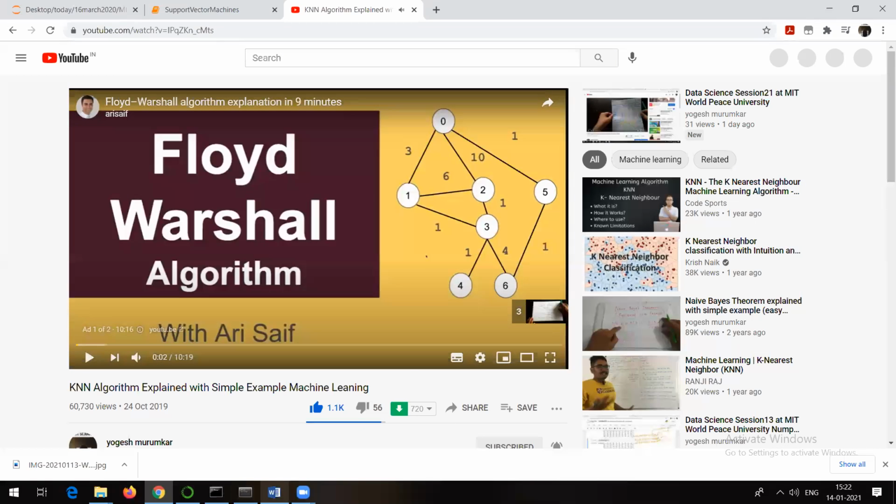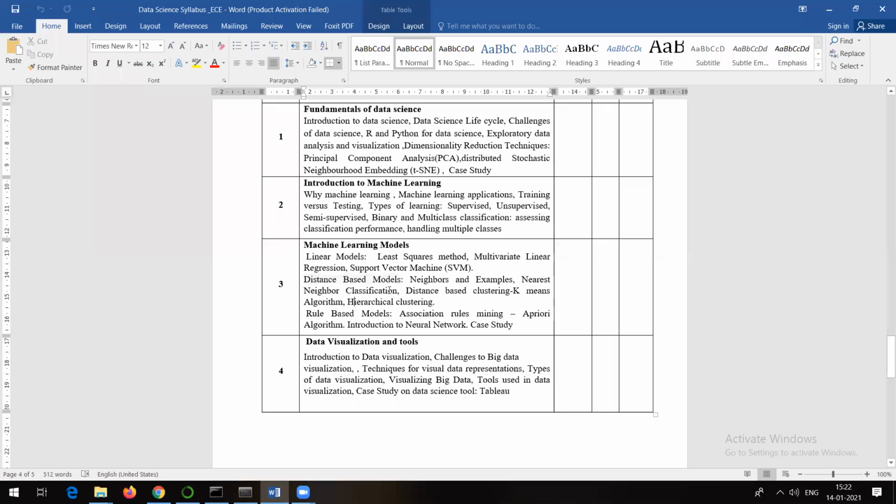Now, if you try to see under distance based model, it is not like that only KNN is the algorithm which makes use of these distances. There are other algorithms also which make use of all these distances which we have discussed. But as in your syllabus, they are talking about neighbors and examples. Example will be KNN.